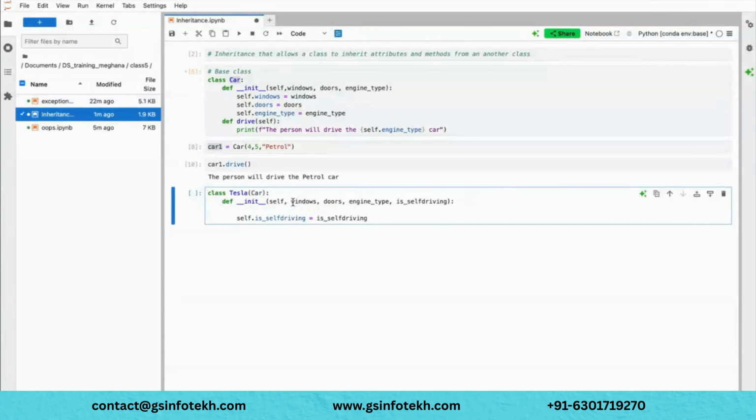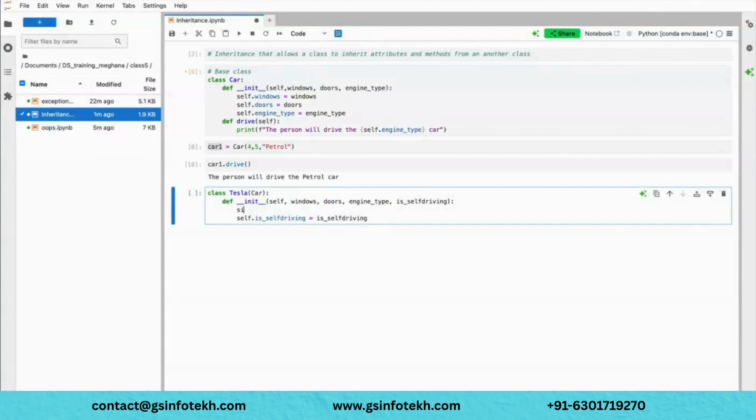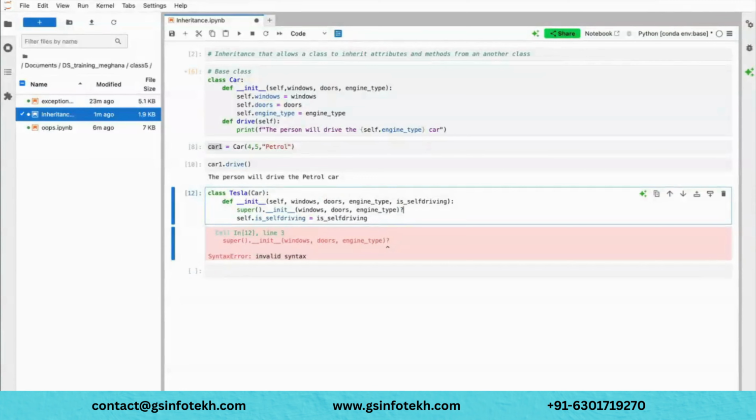But now, how do I call these values, right? You don't know whether these values belong to the Tesla car or are inherited from your base class. So to inherit values or methods from a base class, you have one more method called super. Super is a method which lets you inherit all the attributes and methods from the base class. Okay. So now I can just do init, windows, doors, engine. Okay. So this is how I can inherit.